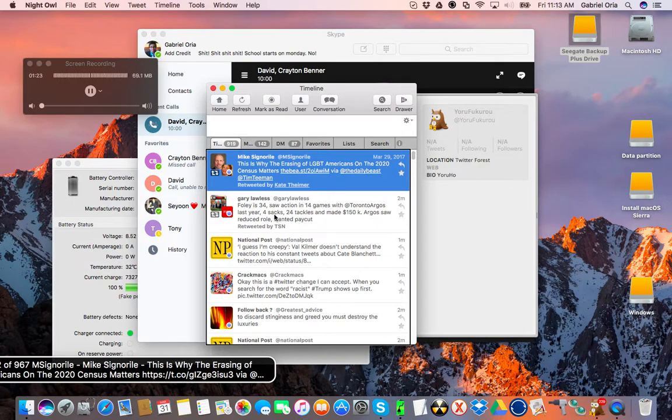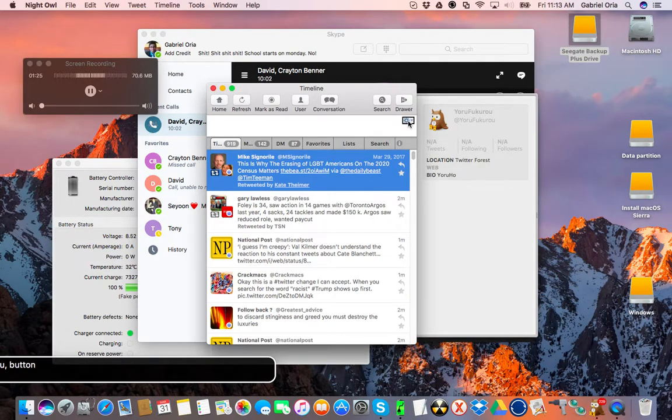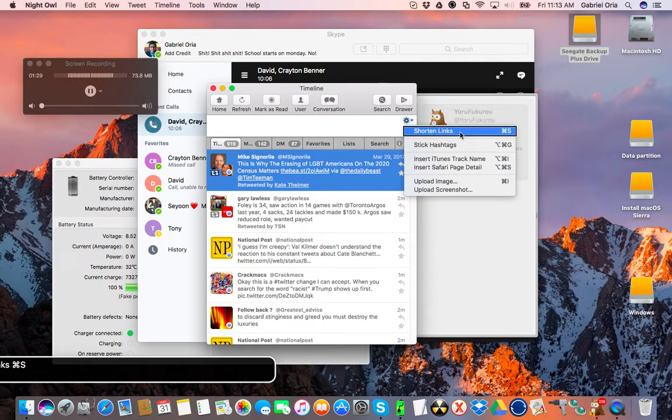So what I did was type in the at character, tweet, and hit enter. After that, there's the action menu. In here: Shorten links, Command Option S. Stick hashtags, Command Option G. Insert iTunes track name, Command Option I. Insert Safari page detail, Command Option S. Upload image ellipsis, Command I. Upload screenshot ellipsis.